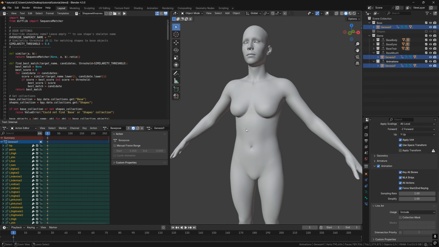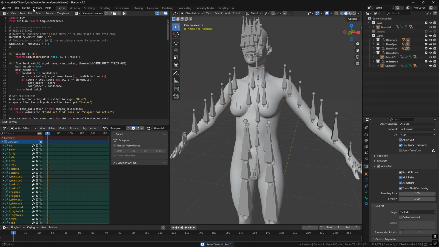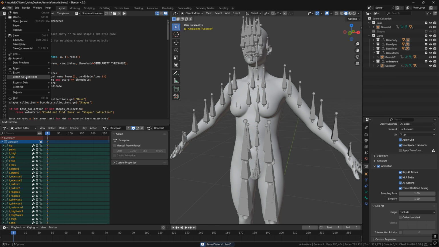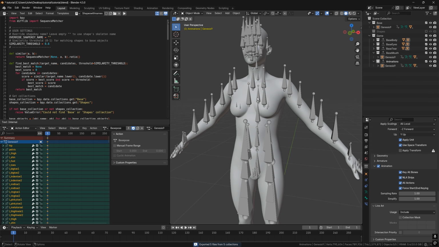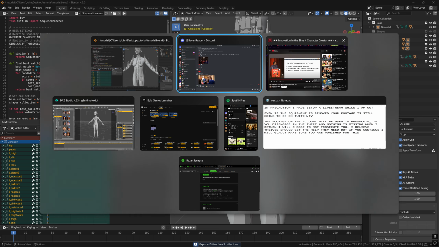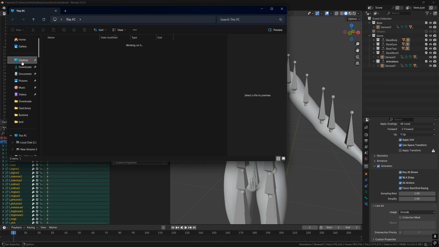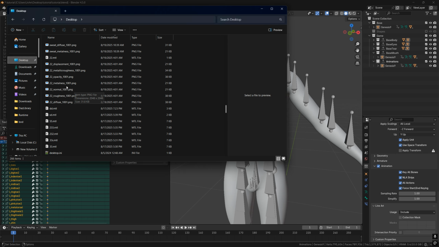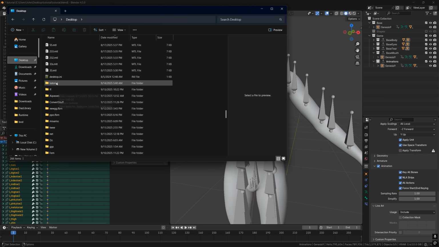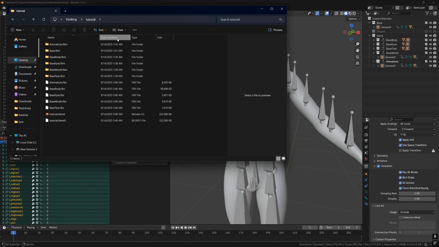It's so funny. Alright, and then when you're done, just hit File, Export All Collections, and that'll export everything to your desktop. Or if you save your blend file in a folder, that folder is where everything's going to be located. So if I open my desktop, which is where I saved it, I've got a folder in here called Tutorial. And that's got everything I just exported. All of it's right there. Bada bing. You can see the blend files, the FBMs, and there's the FBXs.